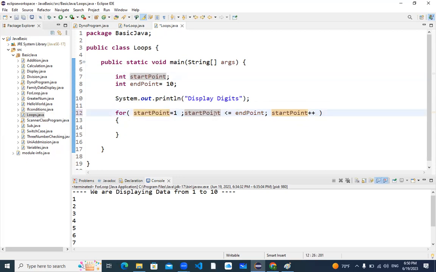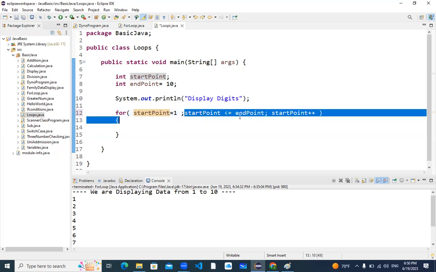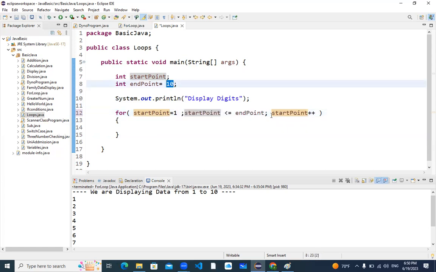So my next job is to put the condition. Now my condition is that start point should be less than or equal to end point. What is the value of the end point? It is 10. Again, start point plus plus. It means that we have to loop the start point.